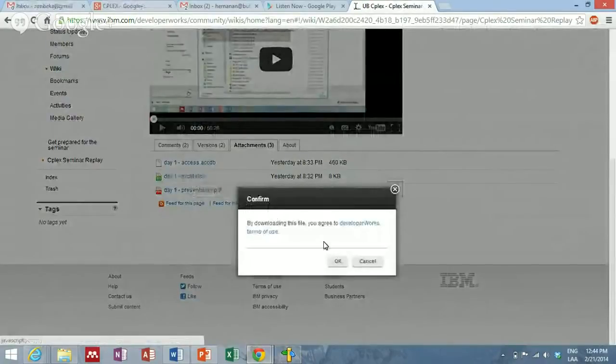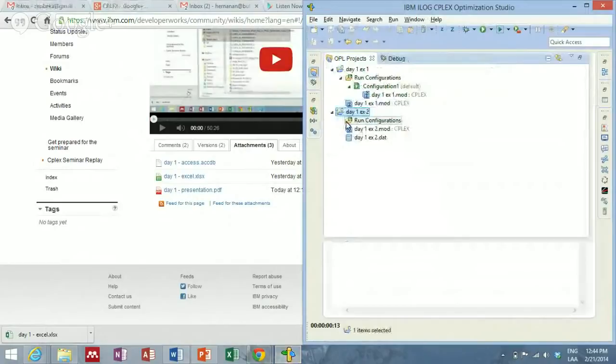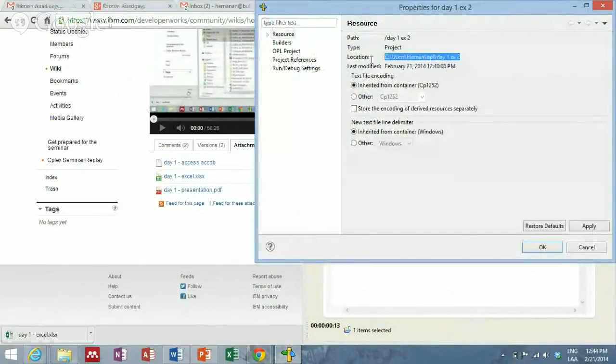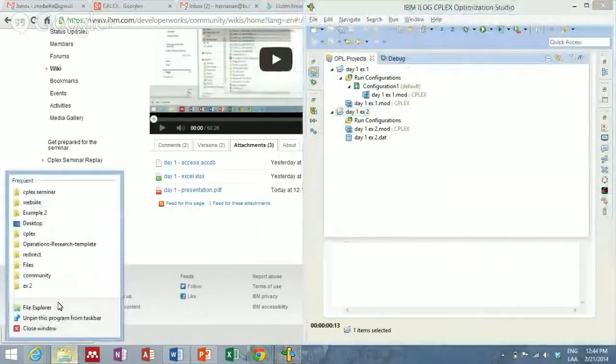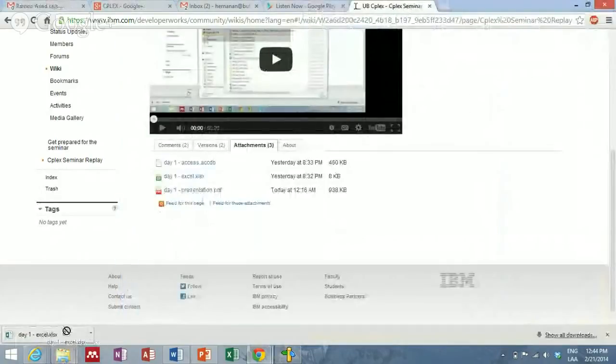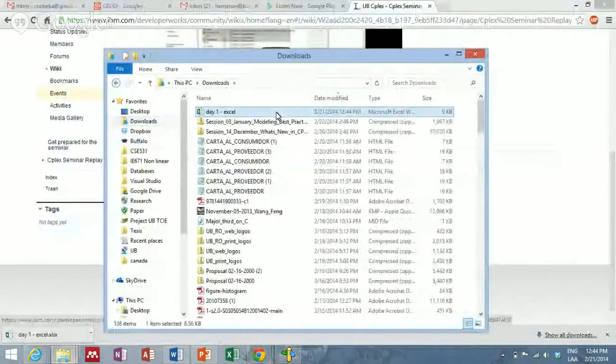Okay, so this is the Excel file. You need to position this Excel file in the same folder as the project is. If you right click on the OPL project and go to properties, you're going to see the location that you're using for that project. Just copy it, go there, and take that Excel file there.